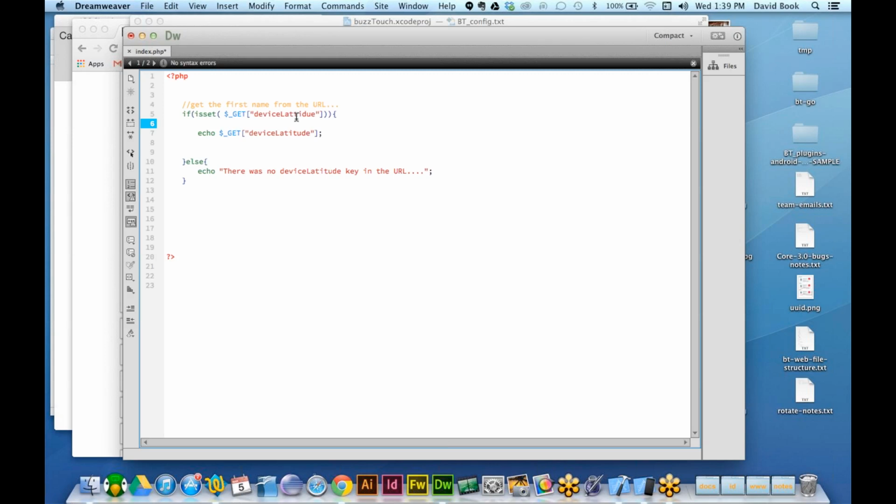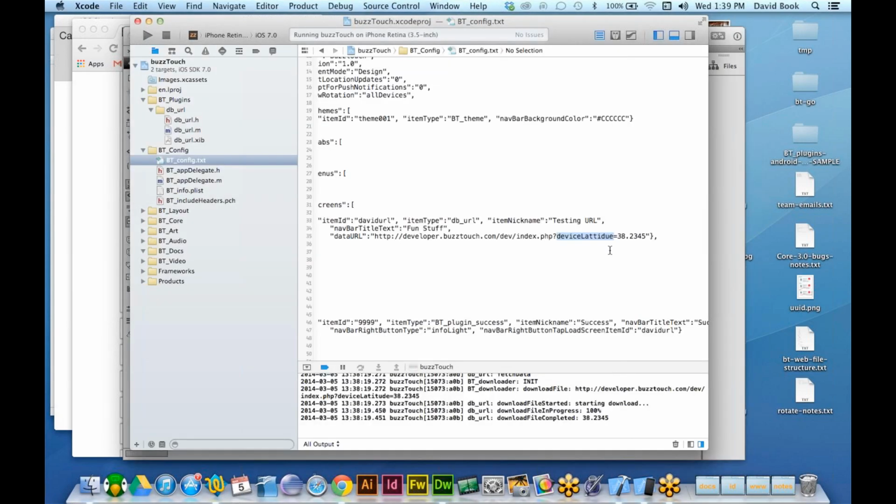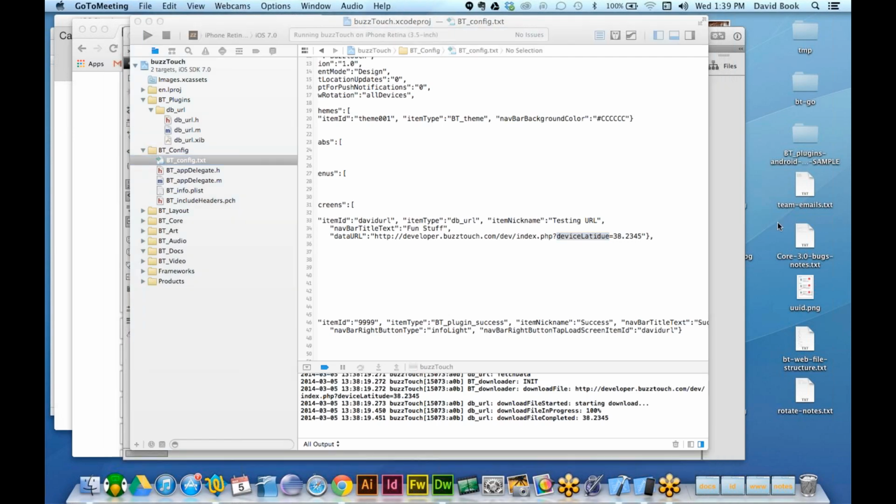So the back end needs to know what you called it, right? Or you'll never be able to retrieve it when it comes in the URL. You'll never be able to get it back. As long as it's spelled the same, it'll work, right? As long as it's spelled the same, yeah.